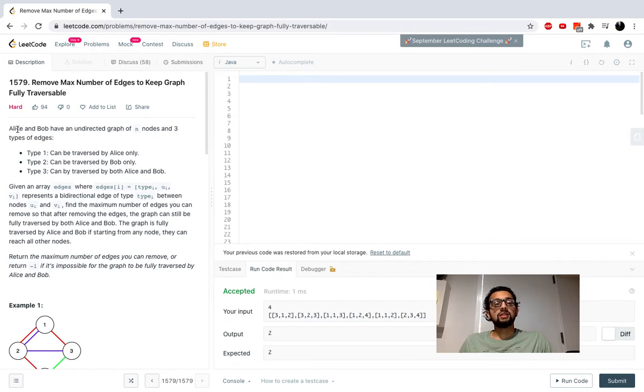Okay, so Alice and Bob have an undirected graph of n nodes and three types of edges. We have a type 1 edge, a type 2 edge, and a type 3 edge. Type 1 means only Alice can go on that edge. Type 2, only Bob. Type 3, both of them can use that edge. We have an array of edges where edges[i] is equal to [type, u, v]. So each edge has the starting node, ending node, and the type, whether it's type 1, type 2, or type 3.